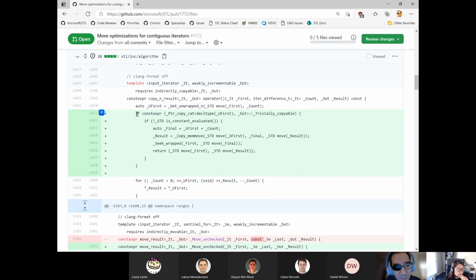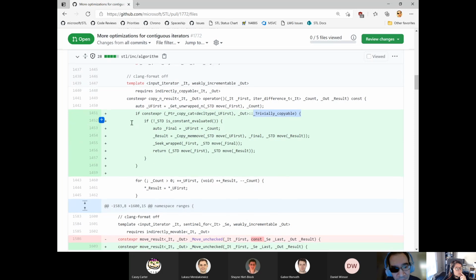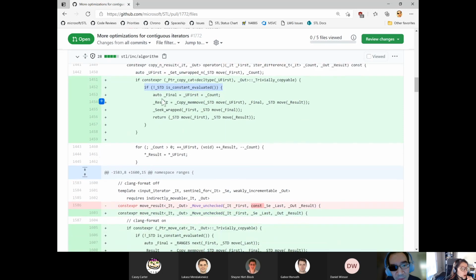And then we can start asking the compile time question. If const_expr, is it a copy-memmove-able algorithm, and we are a copy algorithm, the input is the declared type of uFirst, which is non-const, that's good. And the output iterator, if that's trivially copyable, we're eligible, yep. And then if at runtime, we are not constant evaluated, we can do the cool thing and early return, same pattern. Here we can have the final iterator, and we're going to need to use uFirst, so we can't move from it here.